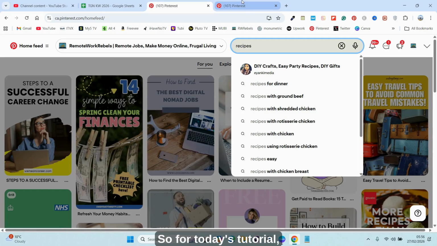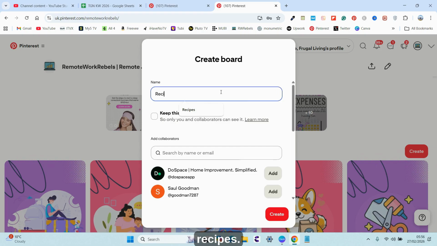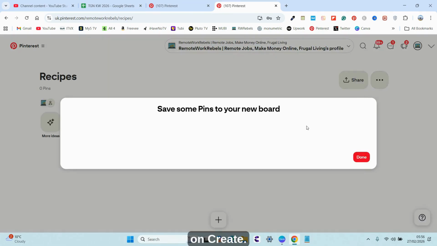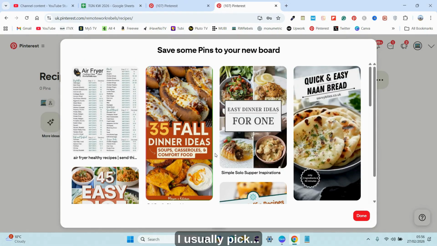So for today's tutorial, I'm just going to create my first board called recipes. And then I'm going to scroll down and I'm going to click on create. From there, you'll be asked to add some new pins to your board. When I have a new board, I usually pin at least 8 to 10 new pins to the board. So go ahead and do that for your board.